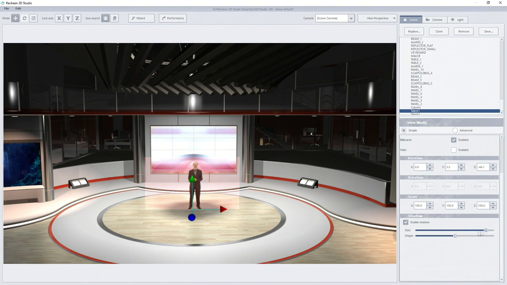With the size slider, we change the size of the shadow circle on the floor. We will adjust the right size for talent. With the shape slider, we adjust the shadow density for the contour. Set the value from highly transparent to more distinct.